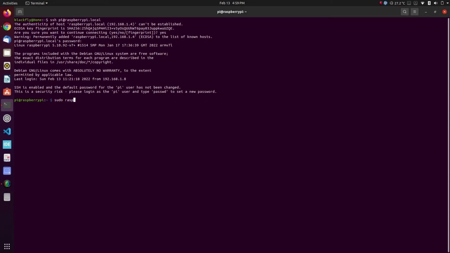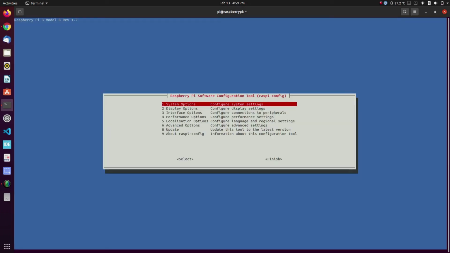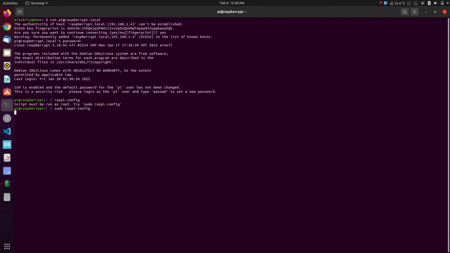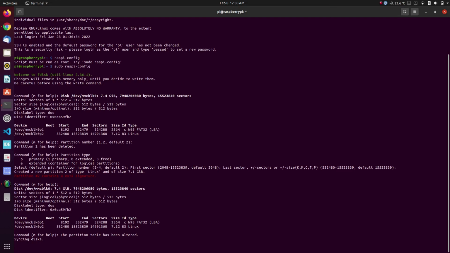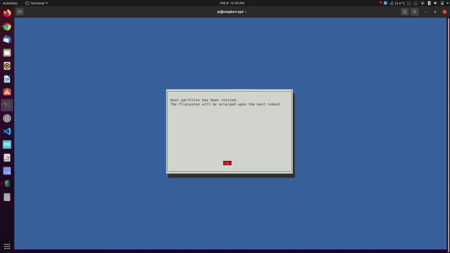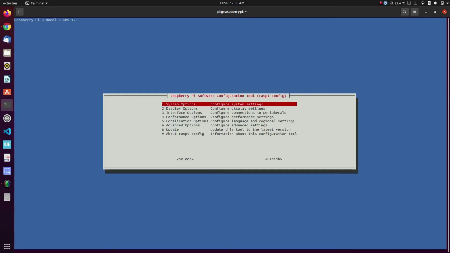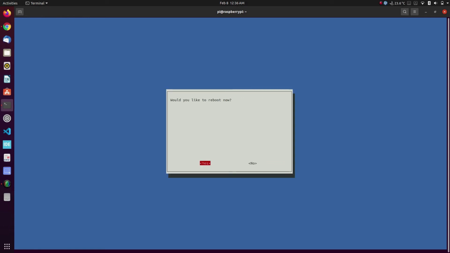Now type in sudo raspi-config and hit enter. A blue-colored screen will appear in your terminal, where you have to select Advanced Options and then select Expand File System. As you can see, the root partition of your Raspberry Pi is now resized. Now select OK. Now select the Finish option from the window and hit the Enter key. As you can see, the Raspberry Pi is asking you to reboot. Select Yes and hit Enter.